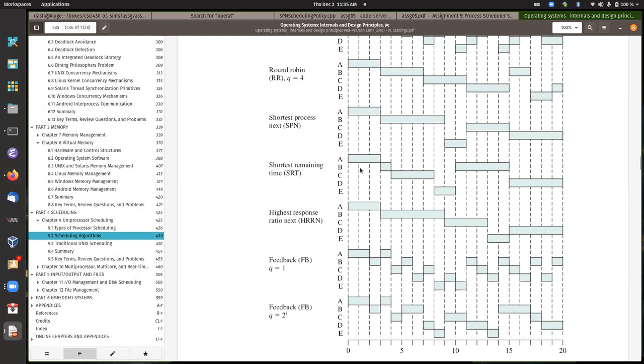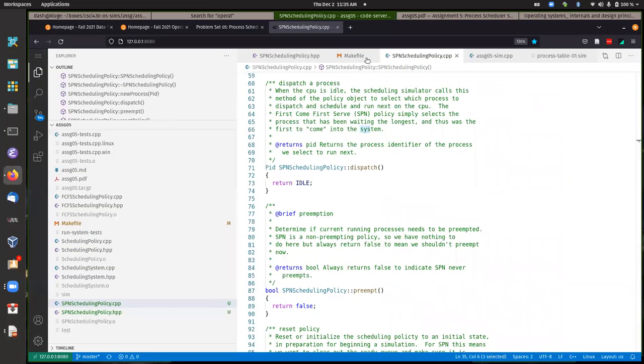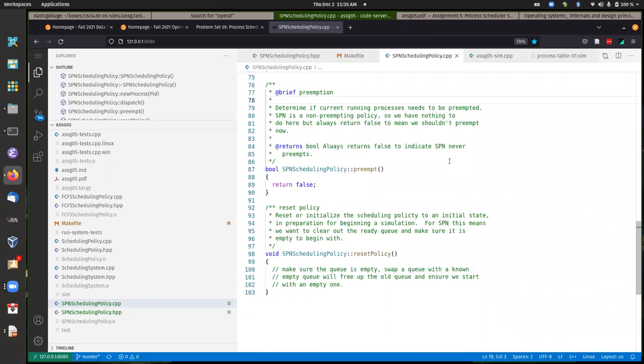All right, those are kind of two examples of what you might do for a scheduling policy.